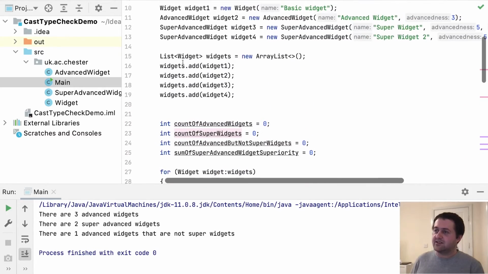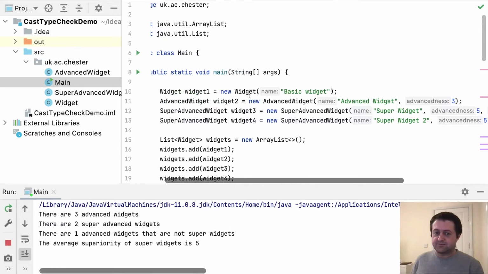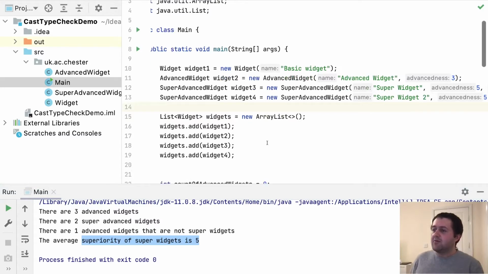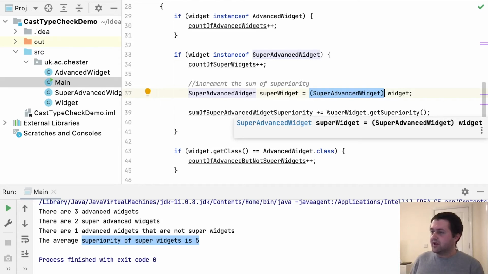So let's run that and check that we get the output that we expect. There we go. We've got our average superiority of super widgets, and that's working. The code I wrote looks slightly different to the code we had before, and that's because we don't actually need to put this widget into a separate variable. It's actually perfectly acceptable instead to just do the cast against our widget.